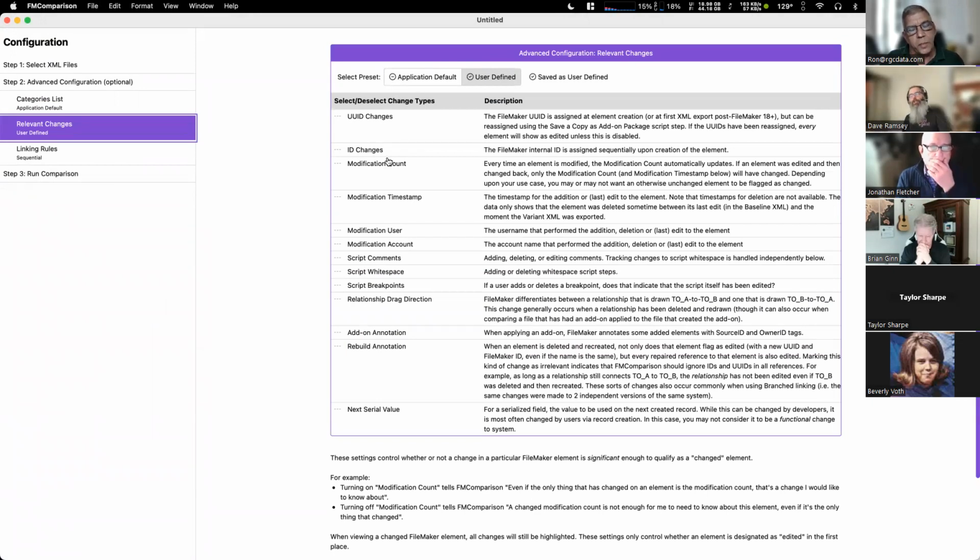And that is where you will get these UUID and ID changes. If you're making the exact same change, a field with the exact same name and the exact same definition, but the ID has changed and the UUID has changed because those were assigned at that time, those will flag as changes if these are turned on. If these are turned off, those won't flag because those were independent. Okay, that makes sense.